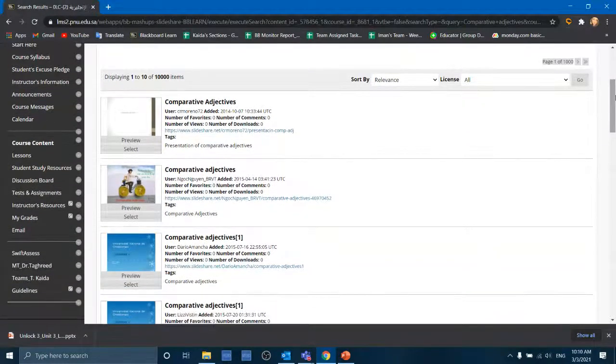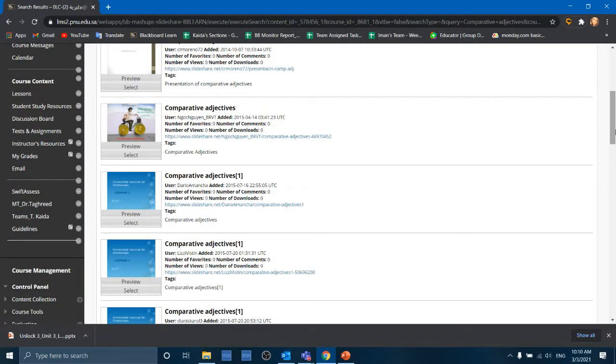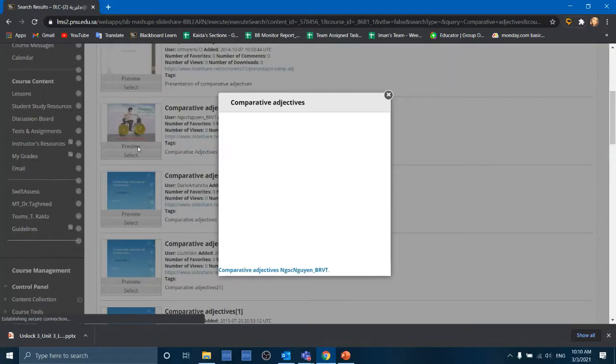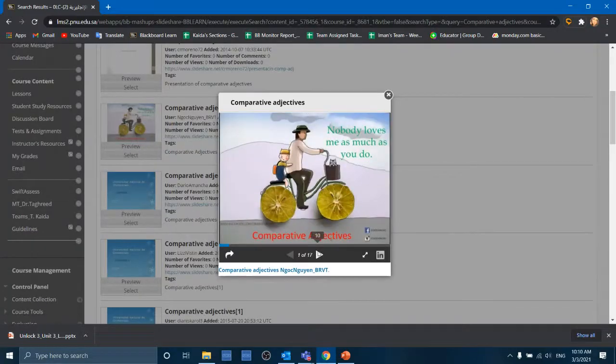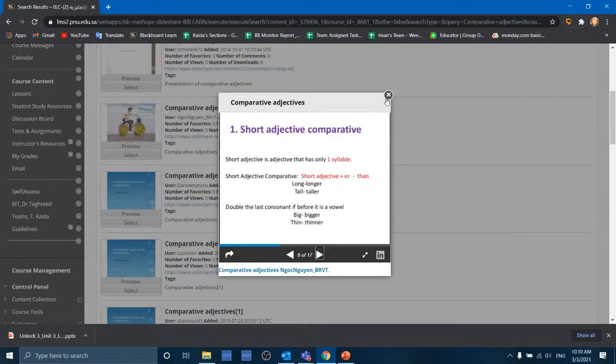So in case you want your student to have extra materials, extra PowerPoints about a grammar point, listening and speaking, and so on, you can search over here. Also, make sure that you review it. Make sure that it's appropriate within BNU rules. So for example, let's say this one, preview. This is the slides. You can check it. And if you like it, make sure to choose one that is really appropriate within BNU rules.